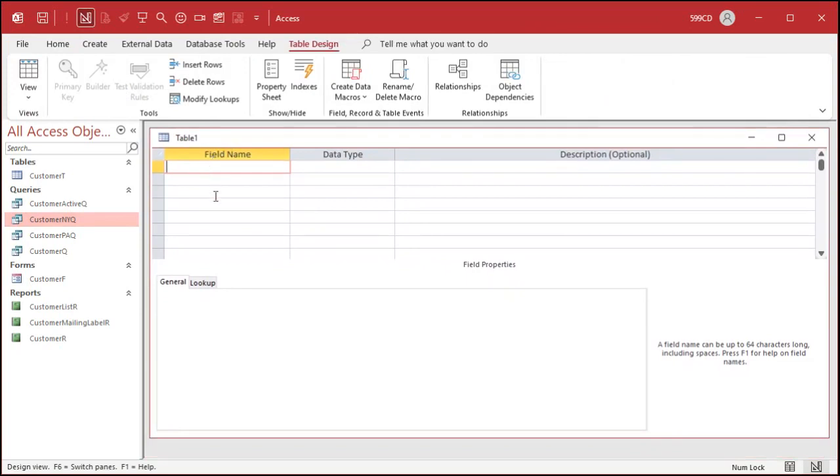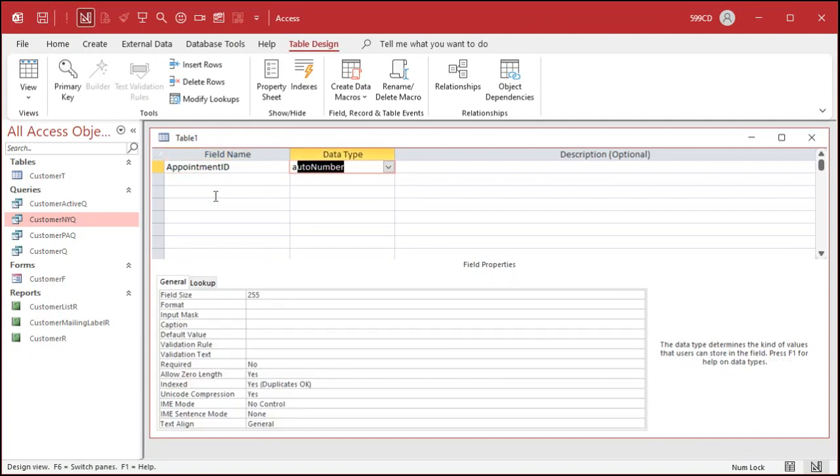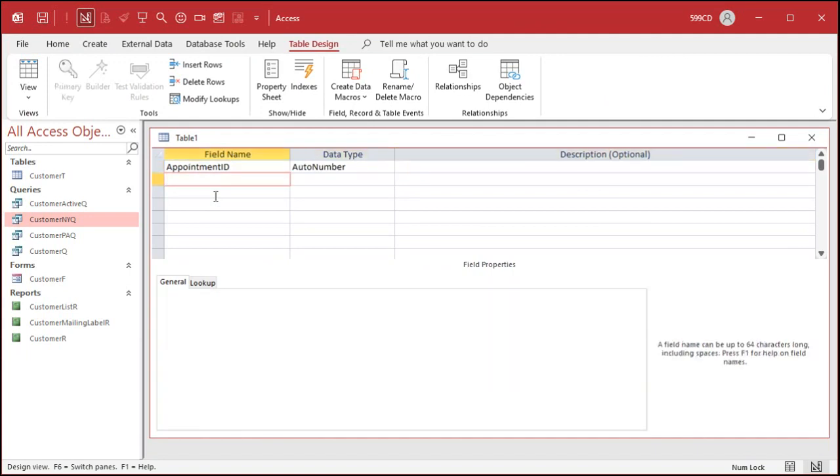All right, what's our primary key going to be? It's going to be appointment ID. That'll be our auto number. Okay, that's our primary key field. Each appointment has its own ID that we can use to uniquely identify that appointment, that specific instance of an appointment. Now, how do I know what customer this appointment is with?